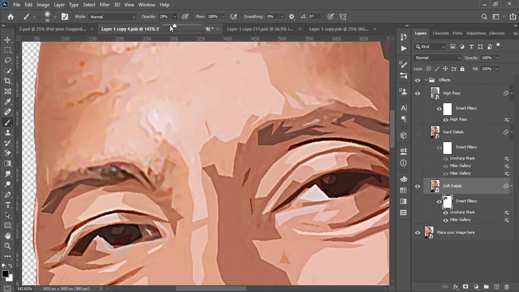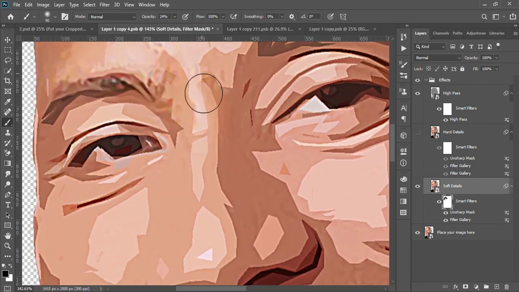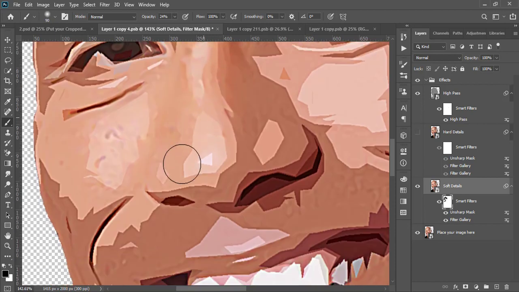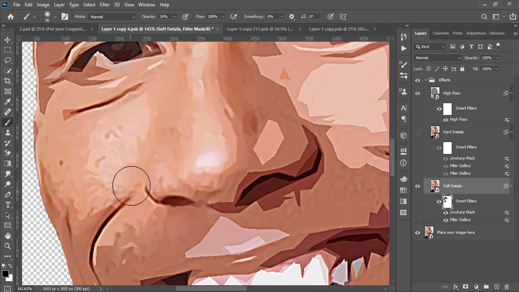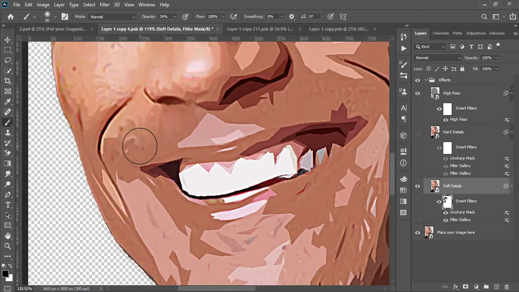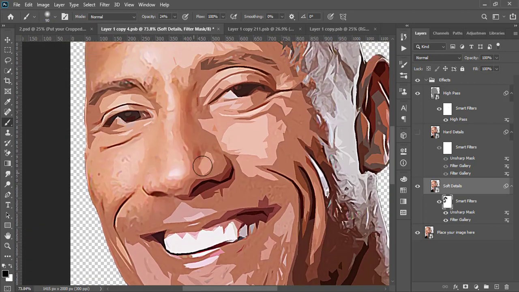Reduce opacity. Okay, 23 is fine. Don't need to clear everything, just want to reduce the sharpness of the edge, make it a bit softer so that it dissolves into each other. You don't really find where it begins or where it ends.